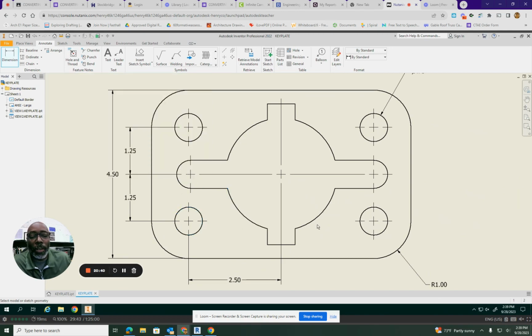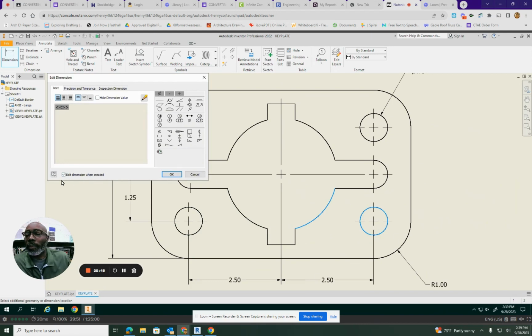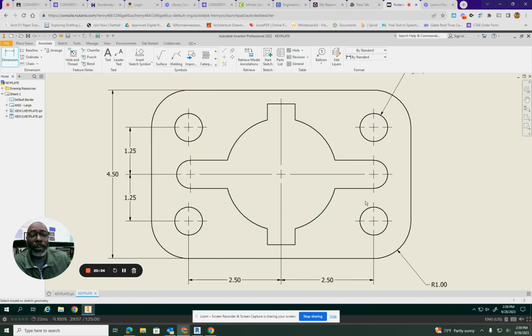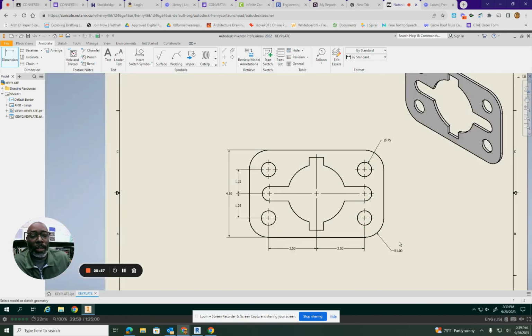And now if that box annoys you, popping up every time, you can close it or tell it not to pop up anymore, simply by taking that check mark out. But some of these you'll need to add some notation to them, such as that one would be like 4 places. That'll be 4 holes.